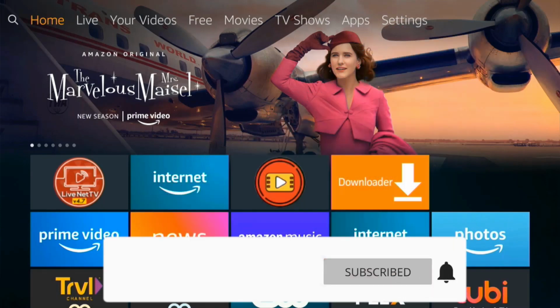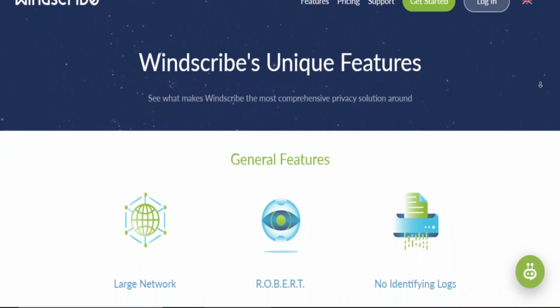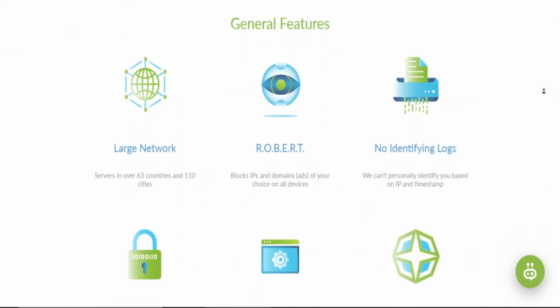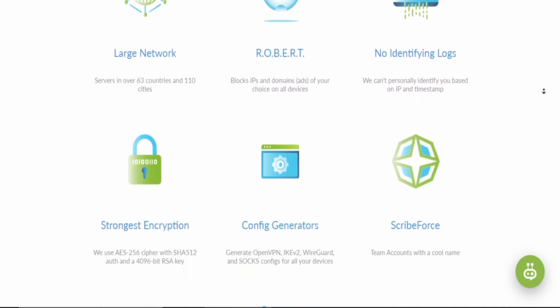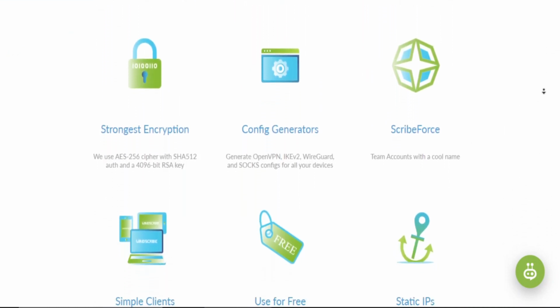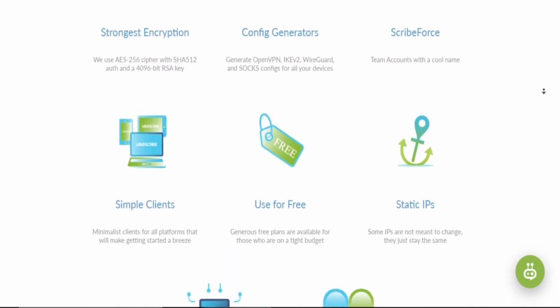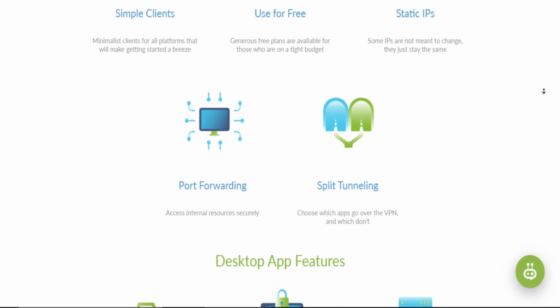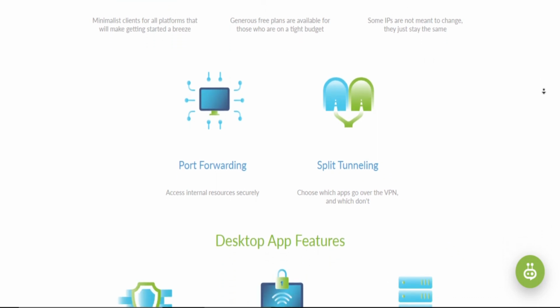The VPN I am talking about is called Windscribe VPN. If you will use the link given below to create your account, you will get 10 gigabytes of free VPN data every month. It might not seem like a lot of VPN, but you don't need to use a VPN for every app. For example, apps like Netflix and Prime Video do not work with a VPN.